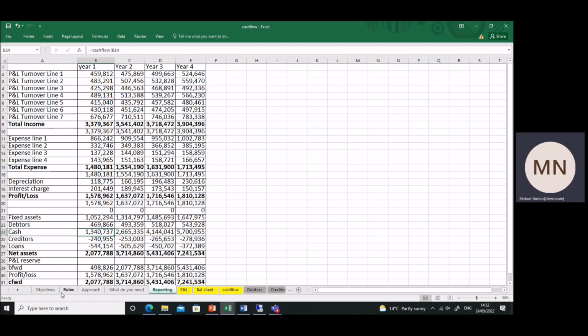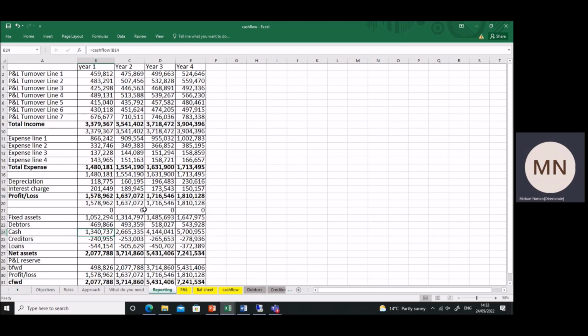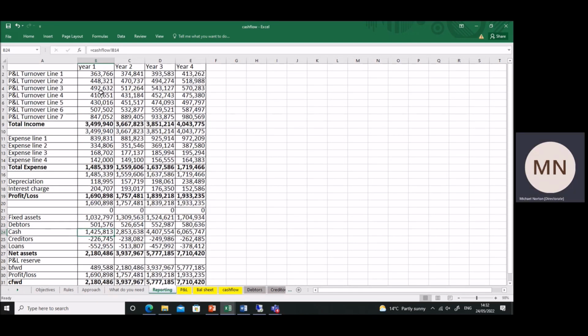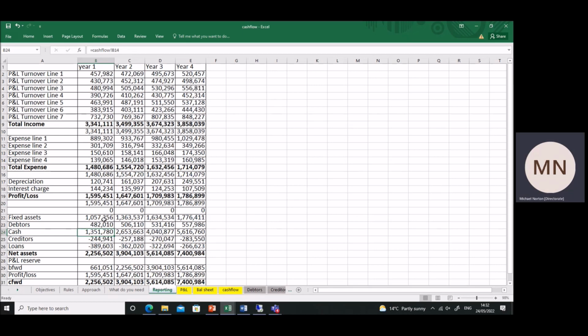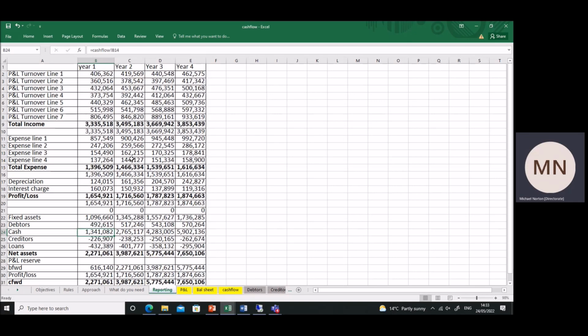how we produce it. In terms of our objectives, we're after something which we can quickly alter. So as you can see here, I was quickly changing the turnover and the expenses, and actually I was changing the fixed asset additions as well, and I was changing the loans. And you can see it's changing really quickly.